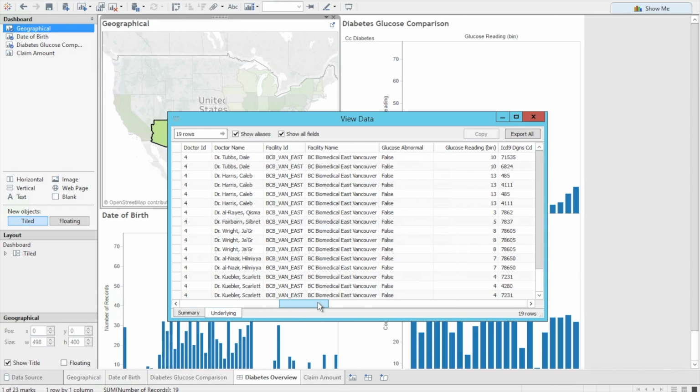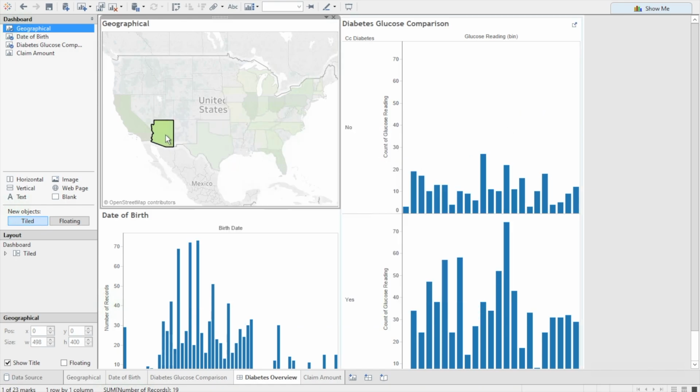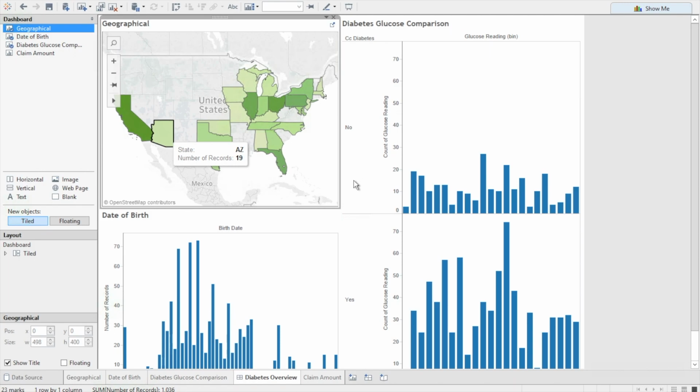If I scroll over a little bit further to some of the other sensitive fields, we see that the names have also been removed from the data that I have available to me, so they've been masked appropriately. And this gives me the comfort and compliance to make sure that, as Alice is doing her work, the data she's working with is indeed the data she's supposed to have access to.